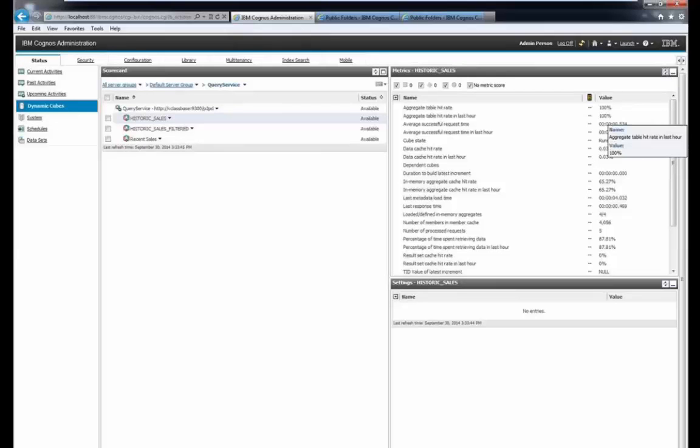Right, so the in-memory aggregate, the database aggregate table hit rate is still 100%. The in-memory aggregate hit rate now is 65.27%, and that's because, remember, one of those triggered reports, that priming report, that really large crosstab, missed the in-memory aggregate altogether, right? But it was satisfied by the database aggregates, which is why it's still 100% here, which is pretty cool.